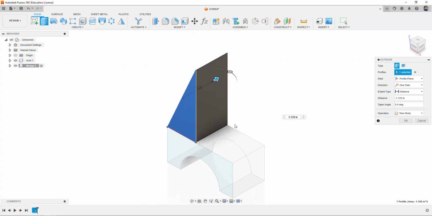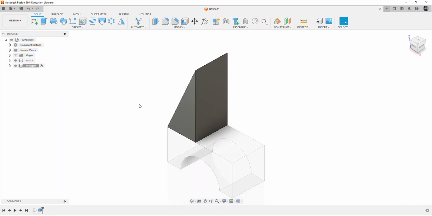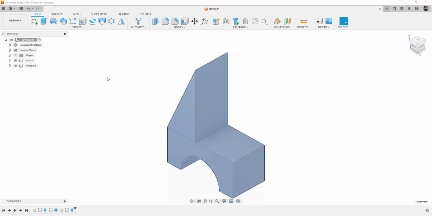Now I can go through, and it's going to be the same depth as this arch block. Now I can say okay. And now you're going to see you have a wedge block that's been put on top of the arch. If I go back up to the top level assembly in my browser, I can click there. There is my wedge block sitting on top of the arch.